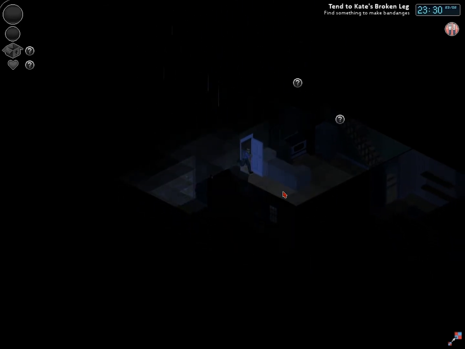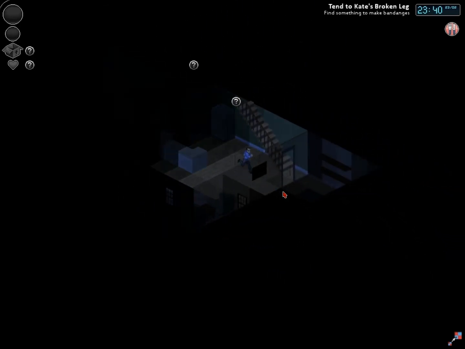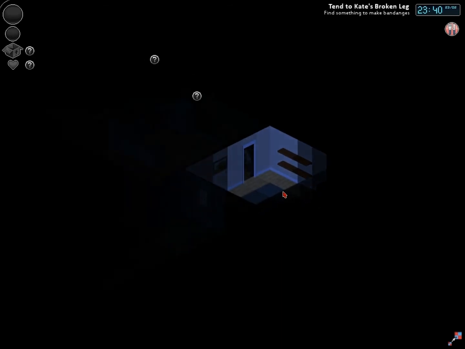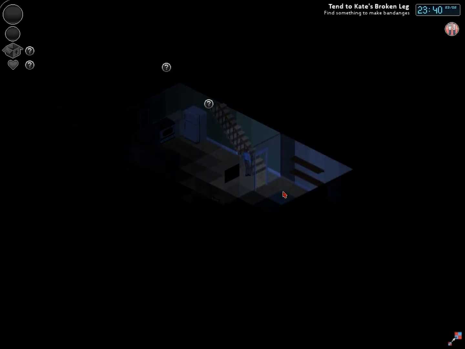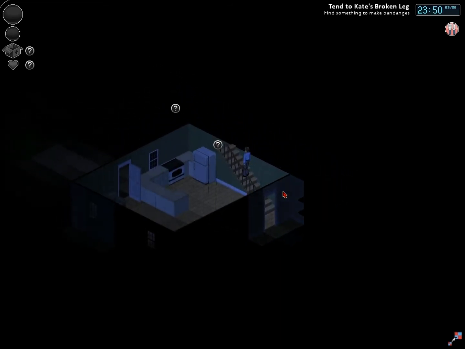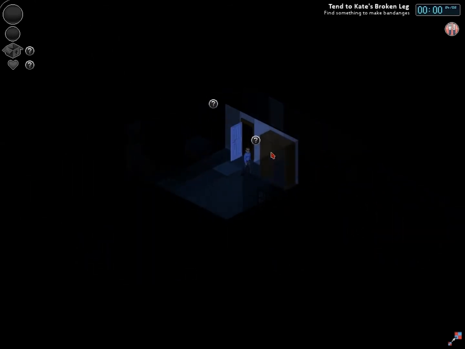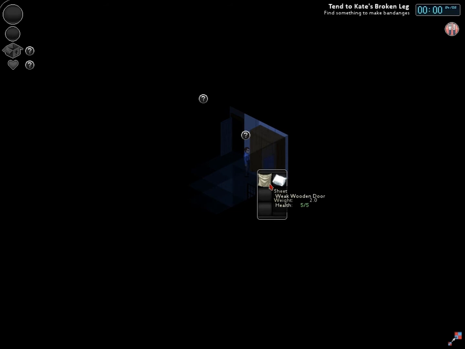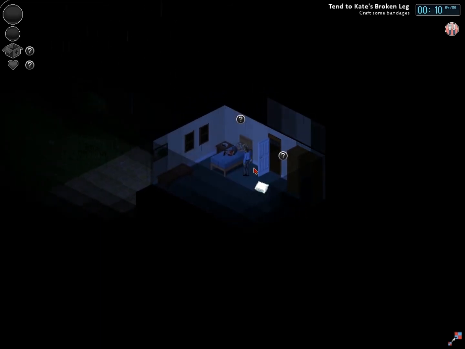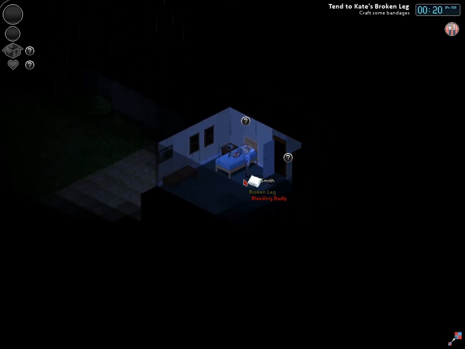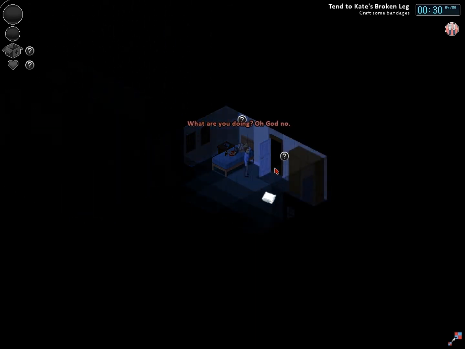But no, the game is actually really fun, and it's not easy from what I've seen. As you can see, I found a bed sheet and a pillow, and I really don't know what happens here. As you can see, she's going to die. But I think I may have accidentally choked her with a pillow. That's what I'm worried about.